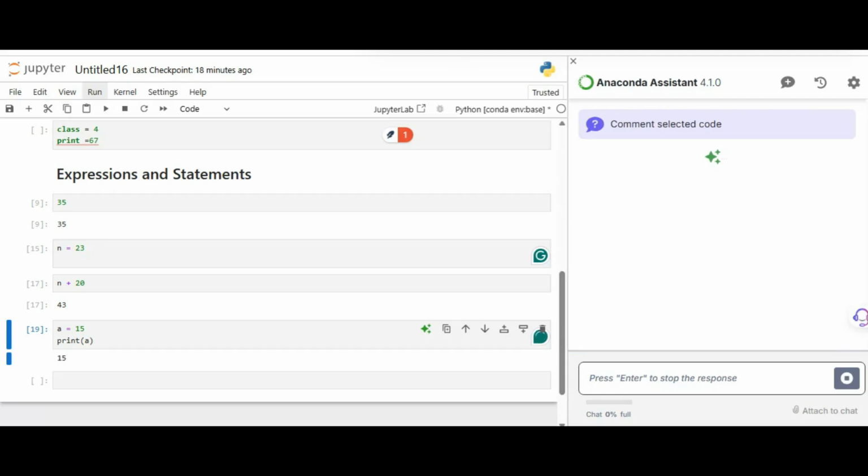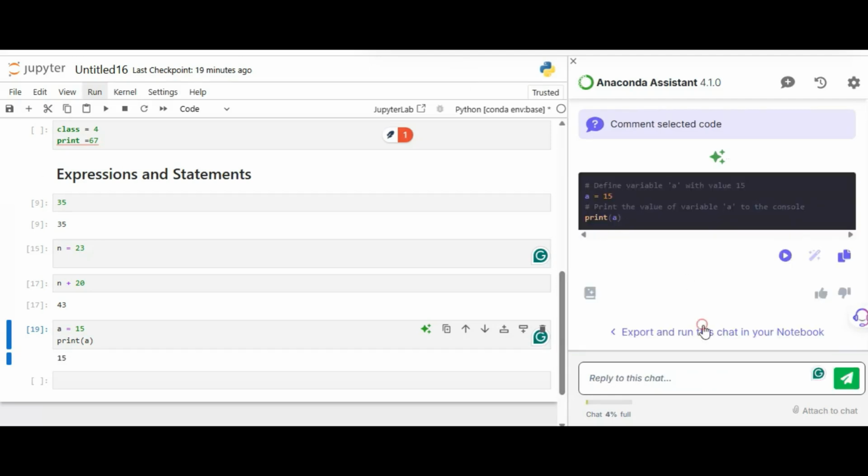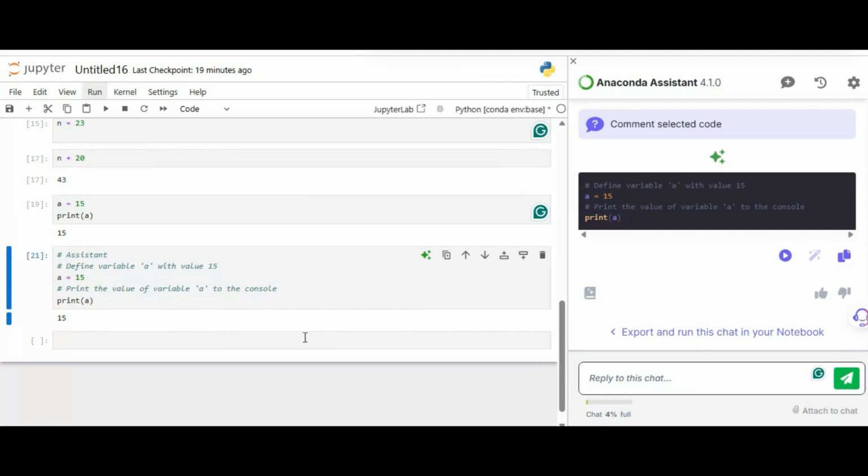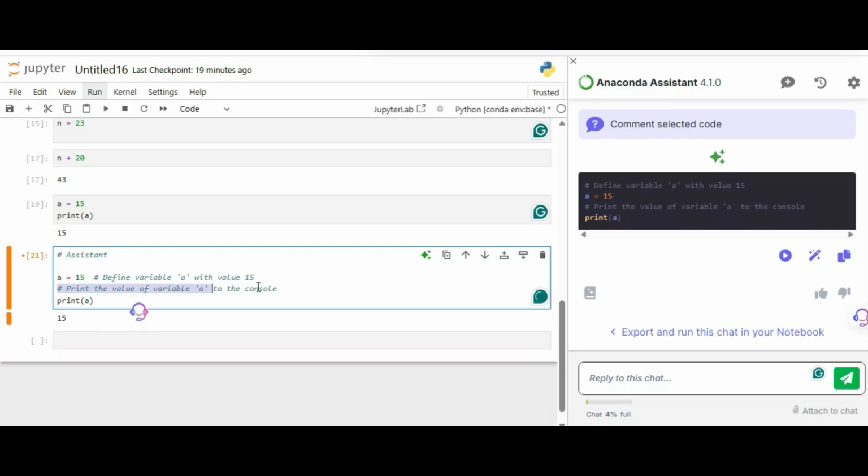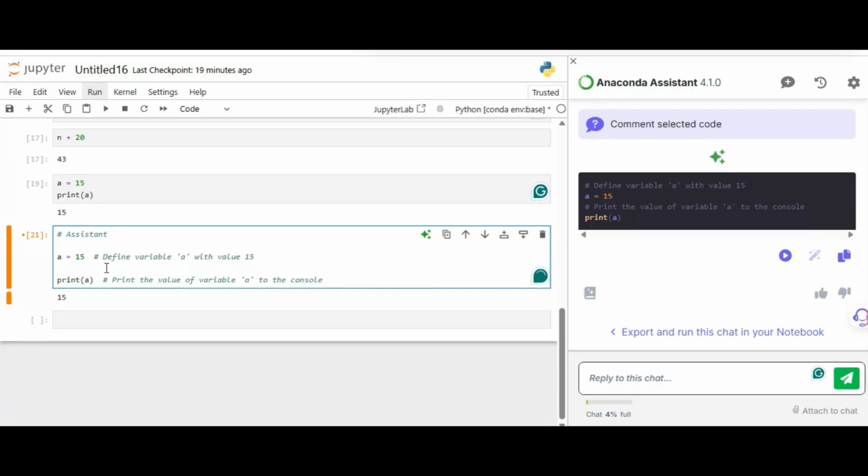Alright, so we can see that if I import this, Anaconda has already given us the comments. I prefer them inline, so that I can read them much better. Inline means that it is just aligned to the code. So it says: define variable a with the value 15, then print the value of the variable a to the console. So that is what the commenting is all about.